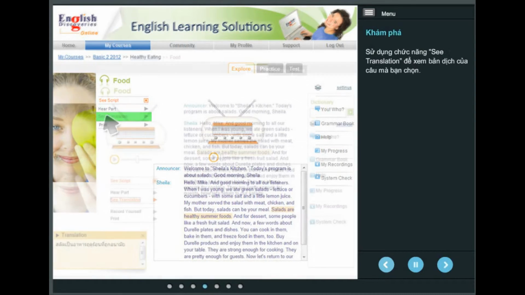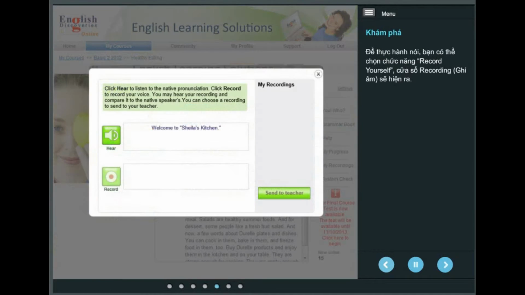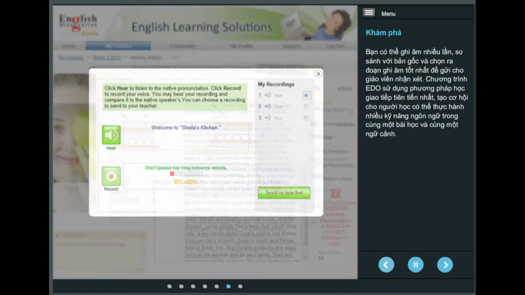Use the translation feature to read the text in your own language. Now you can practice speaking by clicking on Record Yourself, which opens the recording window. Create multiple recordings. Compare your recordings to the original sample and send your best version to your teacher for feedback.